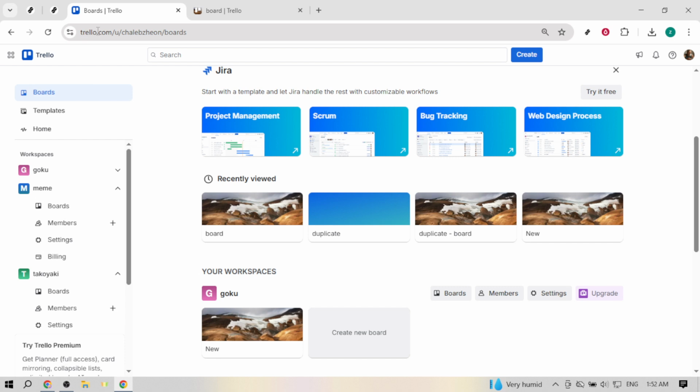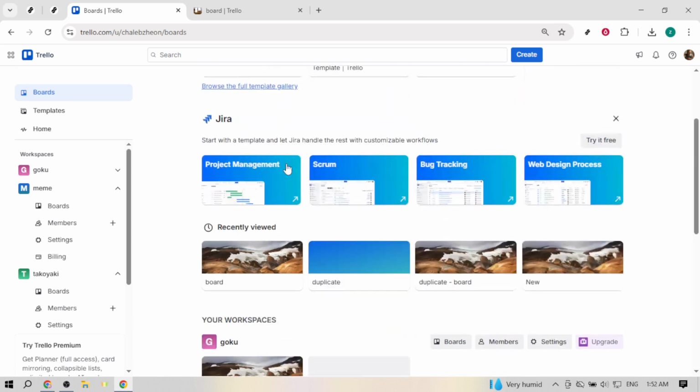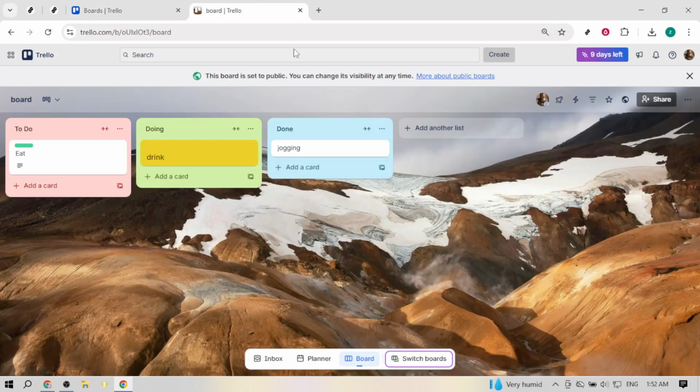Next, click Boards. This opens a view of the boards you have access to. Think of a board as a project hub that contains lists and cards. Lists are the columns and cards are the individual tasks or items inside those columns. Select the board you want to work in and click it to open.